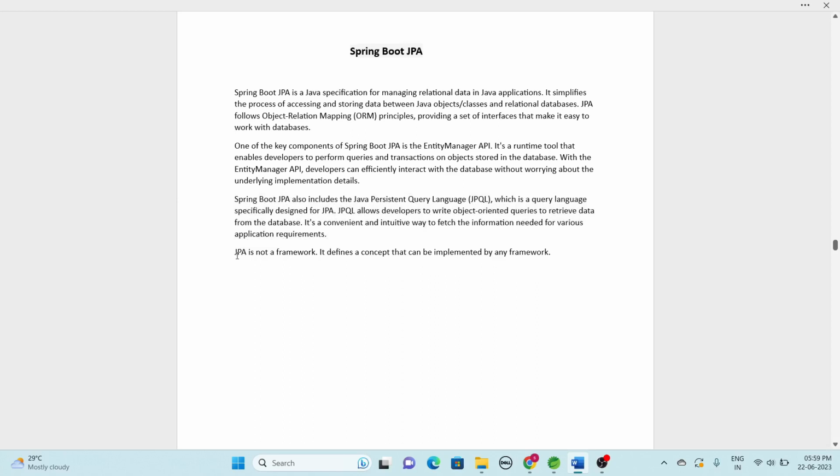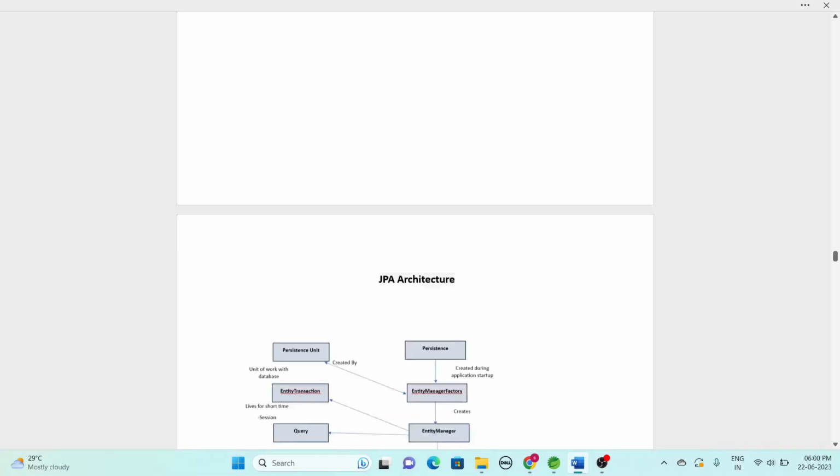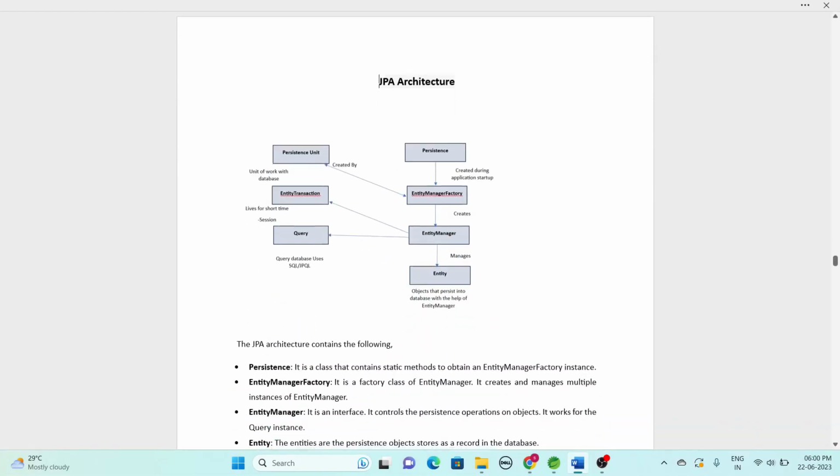So JPA is not a framework. It defines a concept that can be implemented by any framework. For example, we will be implementing it on the Spring Boot framework or the Spring framework. So let's see the JPA architecture.